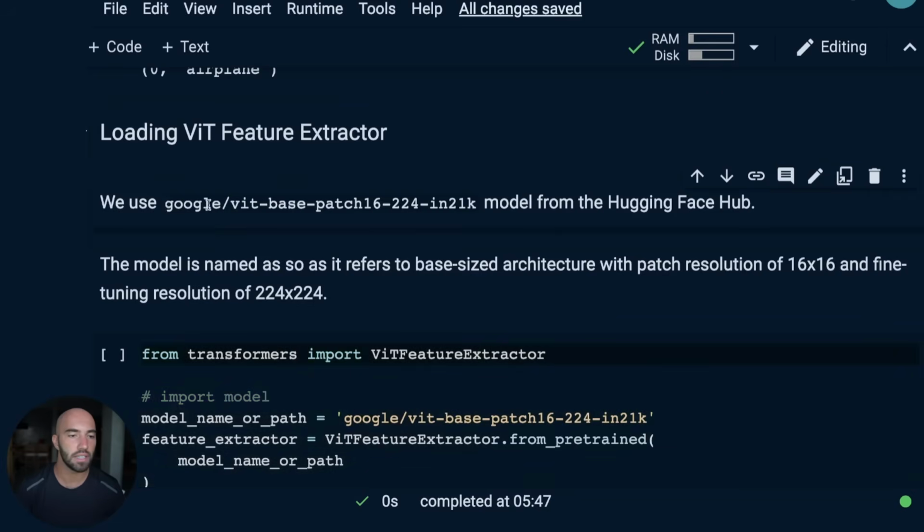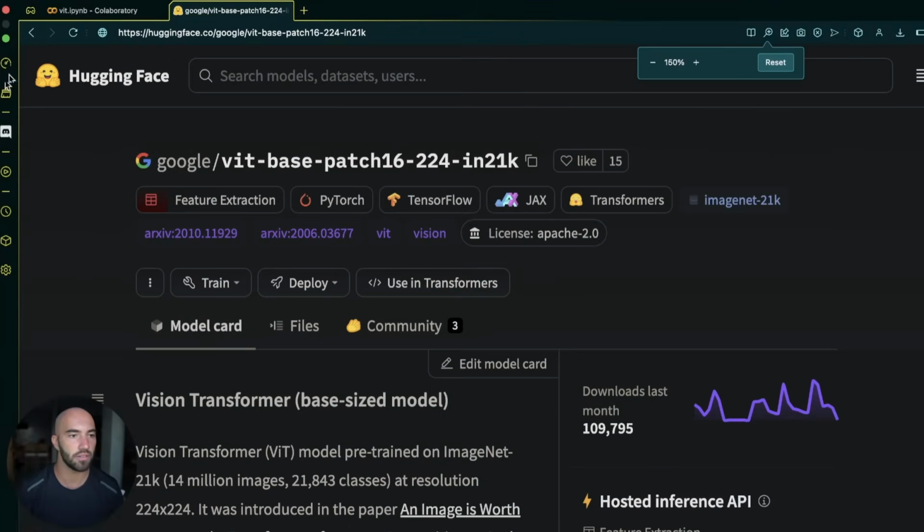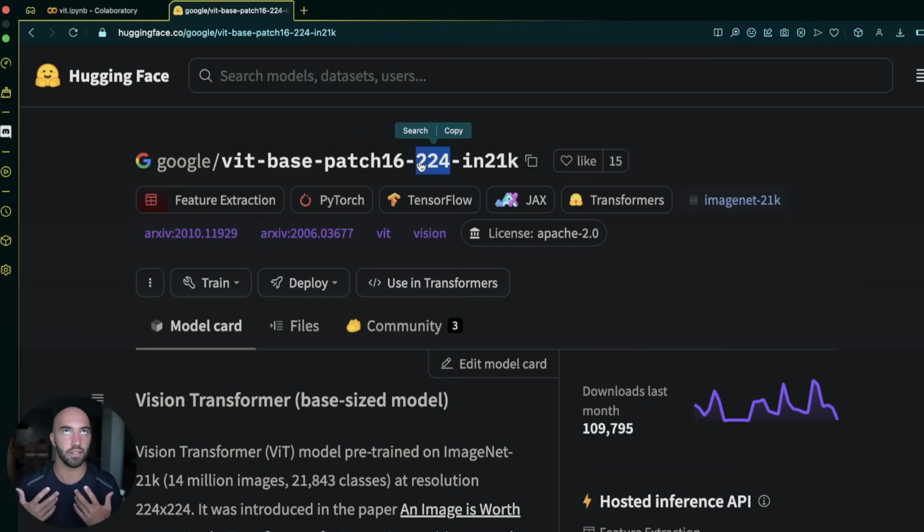So what we're going to do is load the vision transformer feature extractor. We're going to be using this model here from Hugging Face Hub, and we can see that over here. So we have google/vit-base-patch16-224-in21k. Now what that means is we have patches that are 16 by 16 pixels. They are being built during pre-training, at least, from a 224 by 224 pixel image. And this in21k is just to say that this was pre-trained on the ImageNet 21K dataset. So that is the model we'll be using.